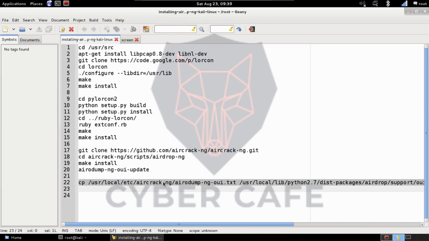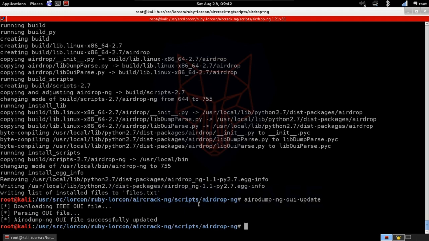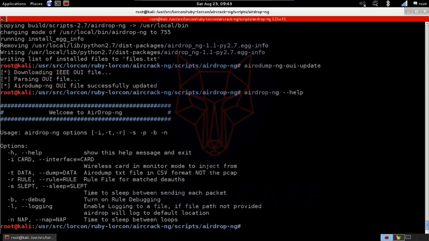So I'm not going to need to use this command, but if it does, you can just copy the OUI file into the directory that it's going to complain about. It's going to say that that directory doesn't have the OUI file. So this is still updating now. Okay, the OUI file has now been updated and Airdrop has been successfully installed. We can just run airdrop-ng help just to see if it's installed, and we can see that it has been successfully installed.